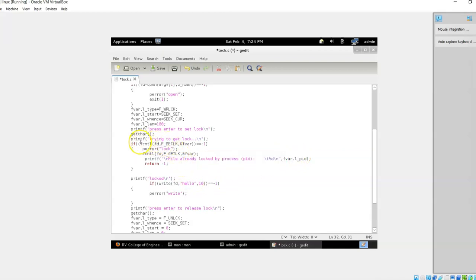If you are able to set the lock, then fcntl returns 0 and you will be out of this if. Suppose the file is already locked by some other process, it's going to return -1. So this will be true, and you are going to print the message, and also get the information about which process has locked the file using F_GETLK, and then print that process ID. If you are successful in obtaining the lock, you perform the write operation.